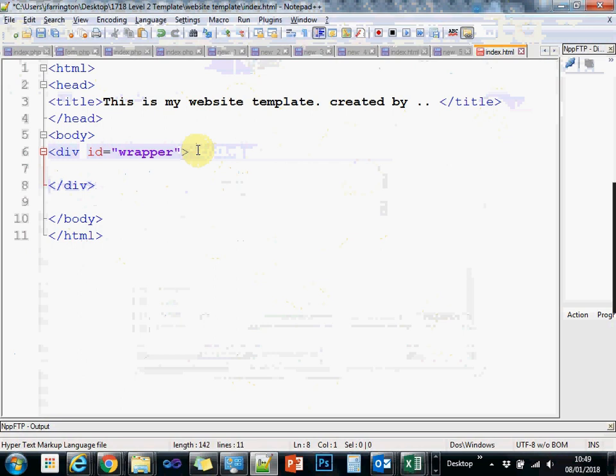Because we've got our open tag for wrapper and our close tag for wrapper there, I haven't told you to put it on a few new lines, but I would like you to do that. So put your open tag on line 6, have a space in line 7, and then put the close tag on line 8.